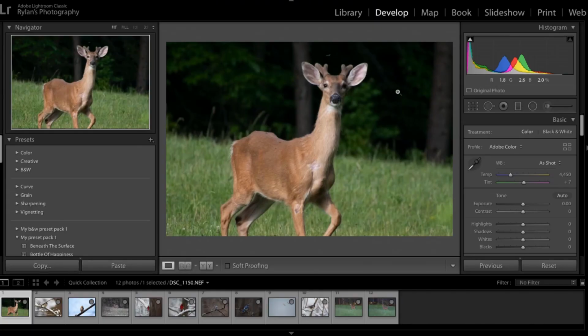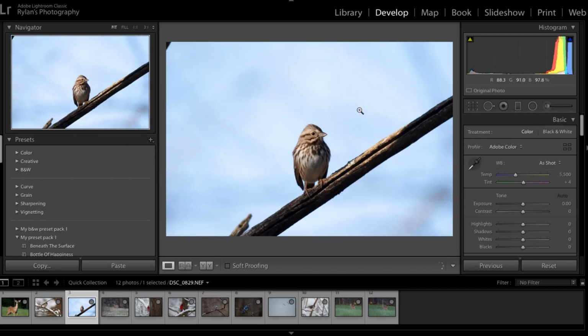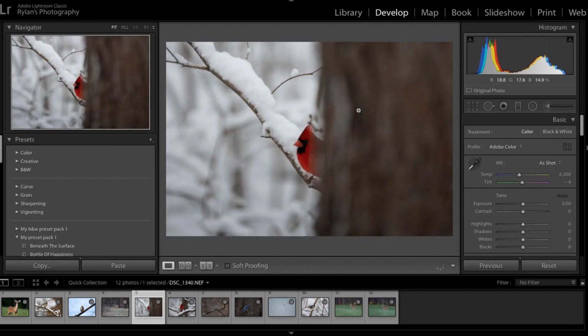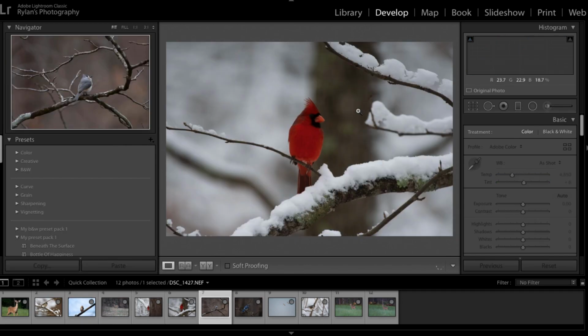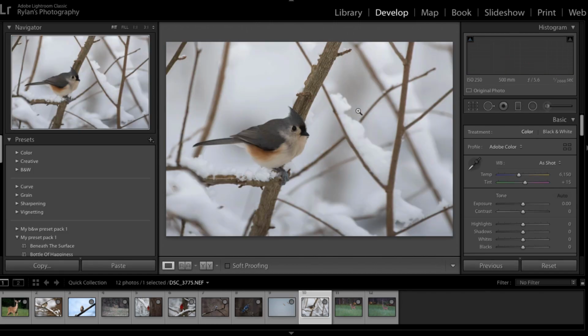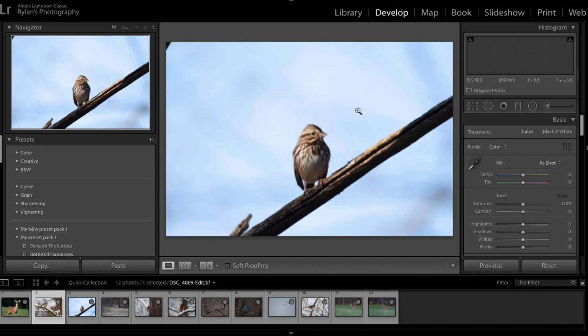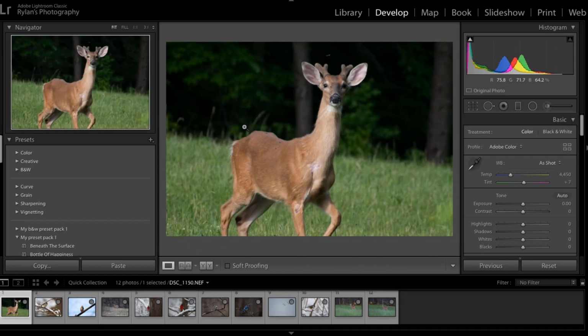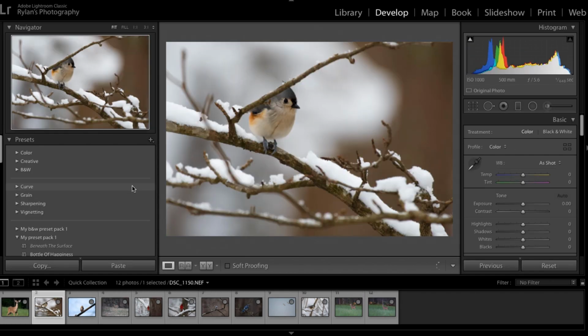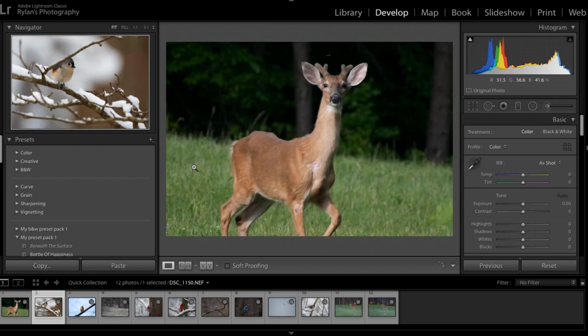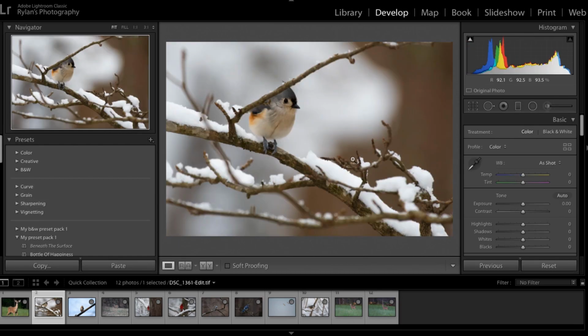Okay, so here we are in Lightroom, and I have 12 of some of my best photos. It's birds and deer, I believe, is all that are in these photos here. Obviously I have photos of a bunch of different subjects, but these are the ones that I'm going to be working with today. I'm not going to go over every single one of these, but I'm going to pick a few to go over. We're going to start with this tufted titmouse in the snow.